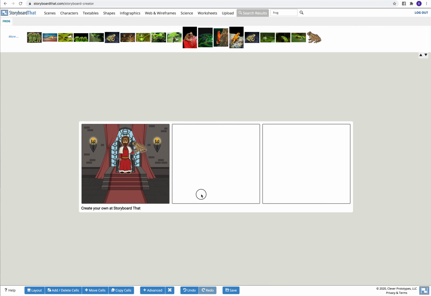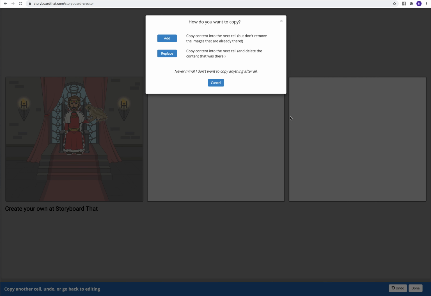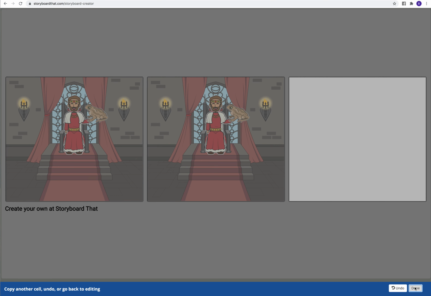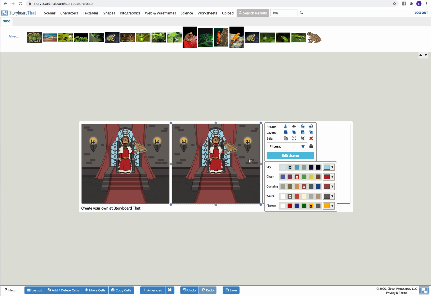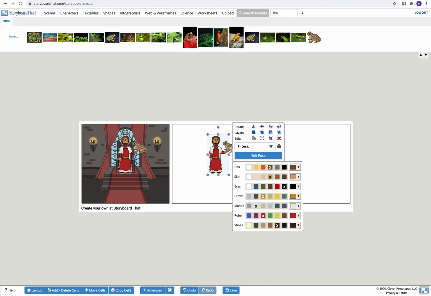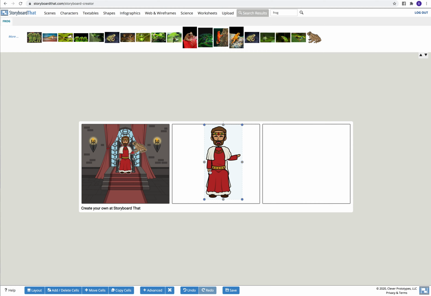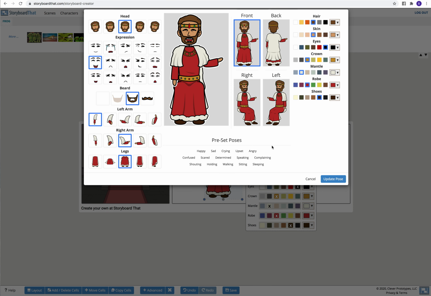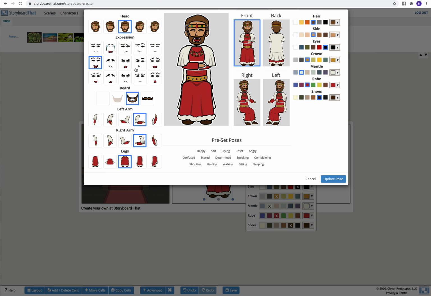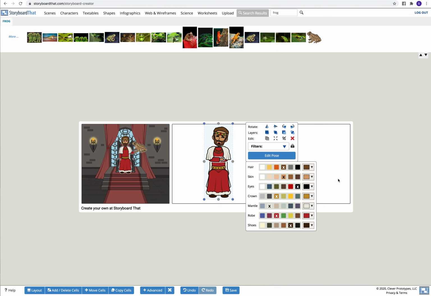Whatever your story is, you can do it. And now I'm going to copy my cell. And but he couldn't digest it. So I want to focus on the digesting part. And he's going to look super sick right now. Let's see. Let's have him holding his belly. And he's moaning. Oh. There we go.